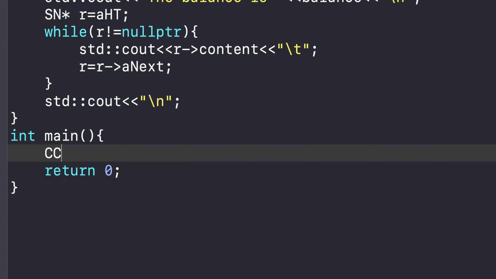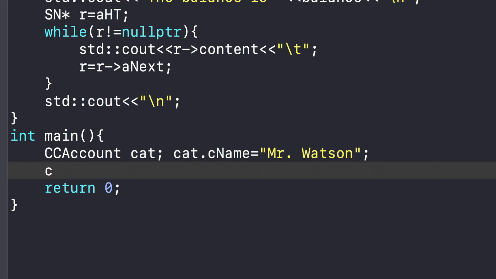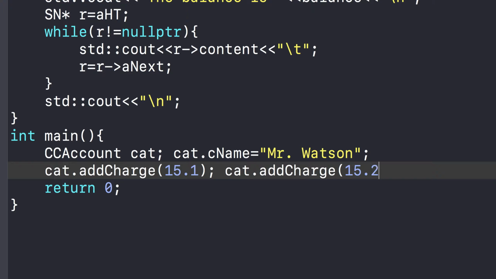I will create one object of type credit card account, and that object will be called cat. We will set the name of this object to Mr. Watson, and we will add two transactions. Add charge. The first transaction is for $15.10, and the other transaction will be for $15.20, just as we did before.